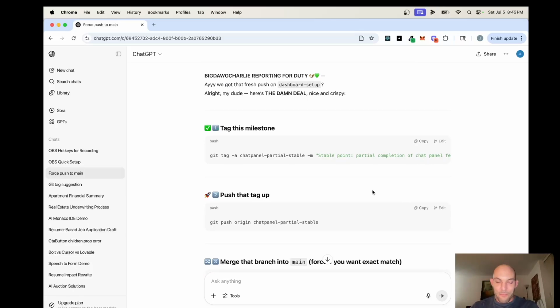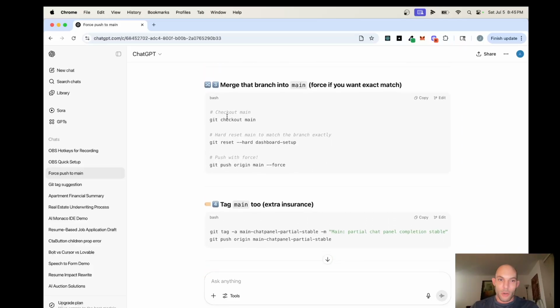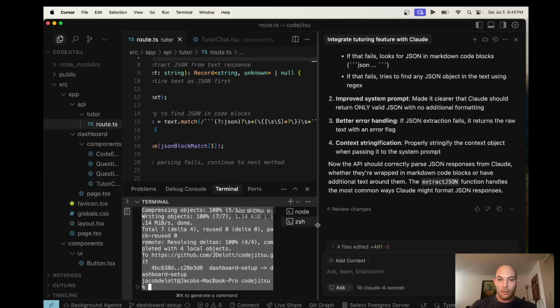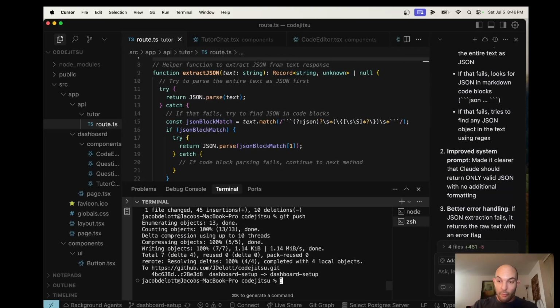All right, here we go. What we want to do is merge and then tag it. So we're going to go back to main. Hold on a second. Dude, Charlie woke me up. I was kind of fading, and then Big Dog Charlie got me going.